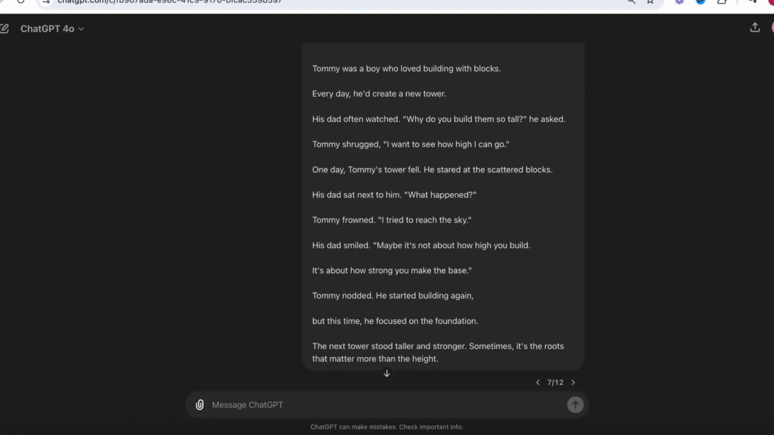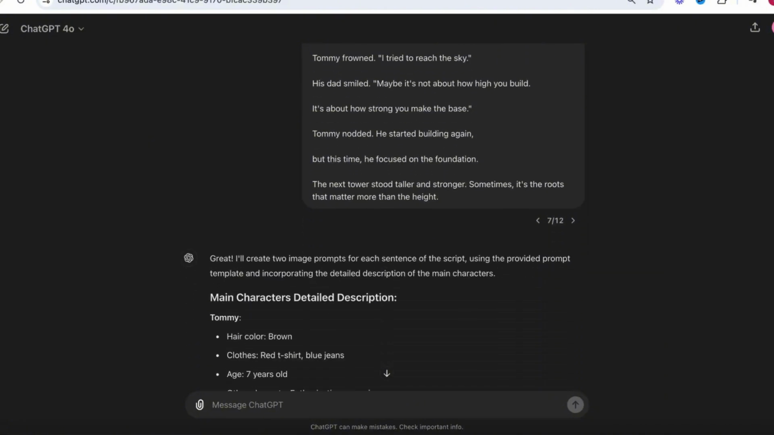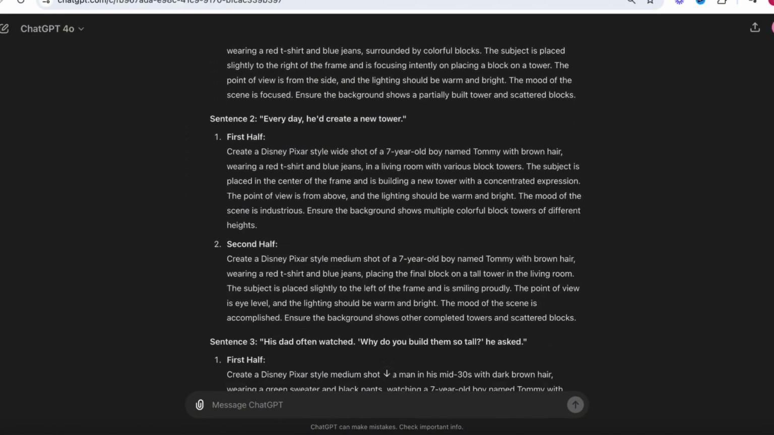It is going to save you a lot of time. Simply input your script at the end of the prompt and hit enter, and you will get all the image prompts you need for Leonardo AI in literally seconds.